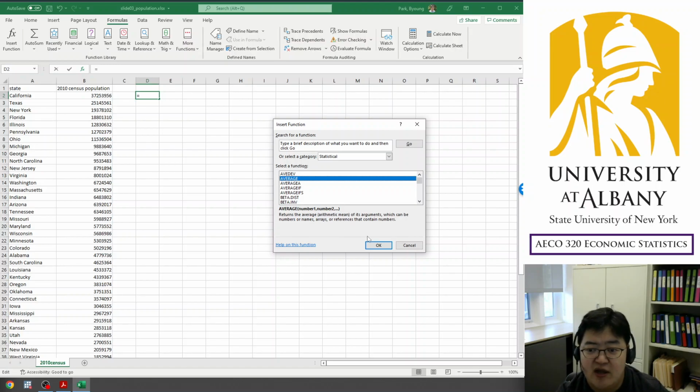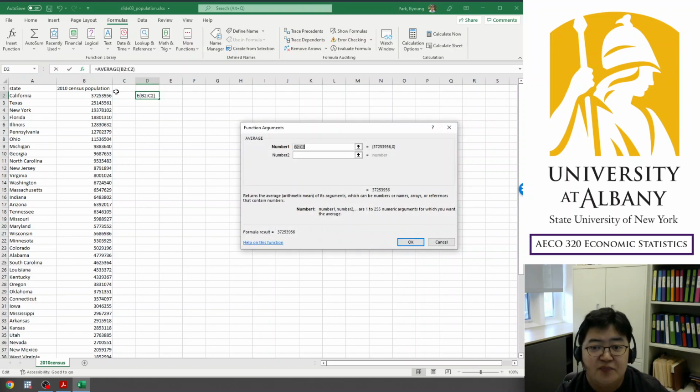Let's see what happens if you click OK. Then you have to enter the numbers, the entries. In this case, you may just put 1 and 2 like this, but this is not what we want. We would like to copy those data.